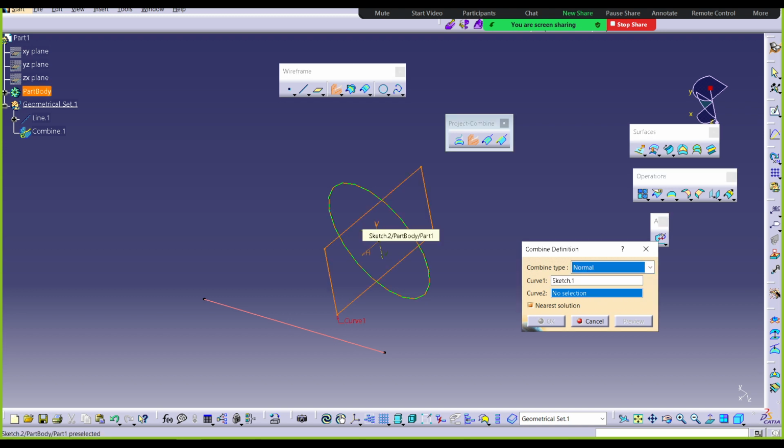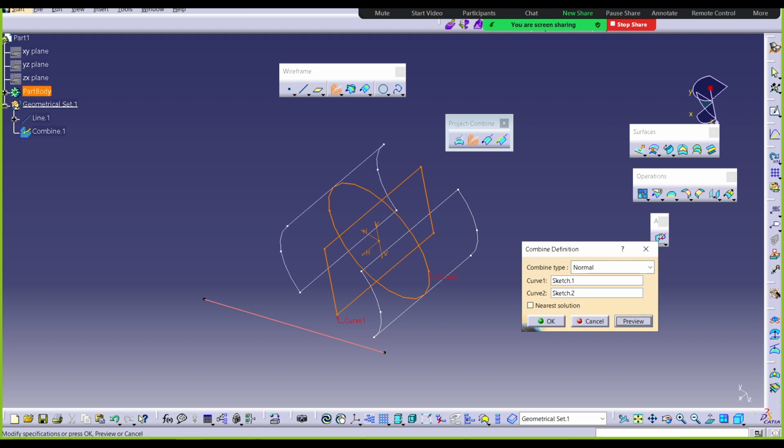This rectangle is my first curve and this circle is my second curve, and I want the nearest solution. Nearest solution preview, you can see the nearest solution is coming. I want the farthest solution, which means far from the rectangle. I just check this off and preview, and we can see the other side is coming.